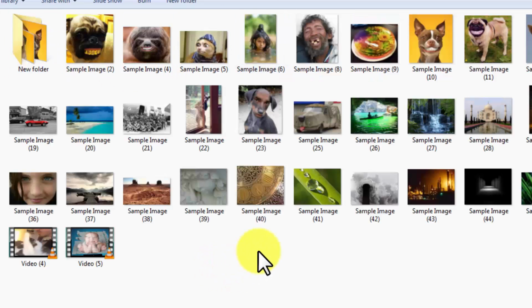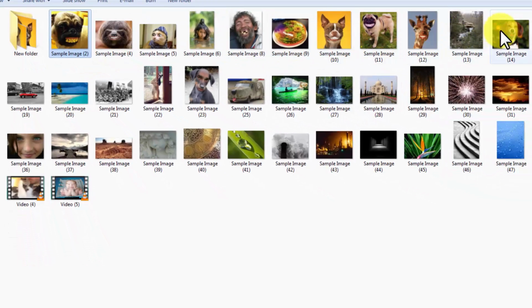The next thing you'd want to learn is how to select a range of files. Let's go ahead and select the dog with the funny teeth. And let's say that I wanted to select all the pictures between the dog and let's say this other dog. So what I would do is I would press and hold down the Shift key and then click on this dog, and you'll see that all of those images were selected.